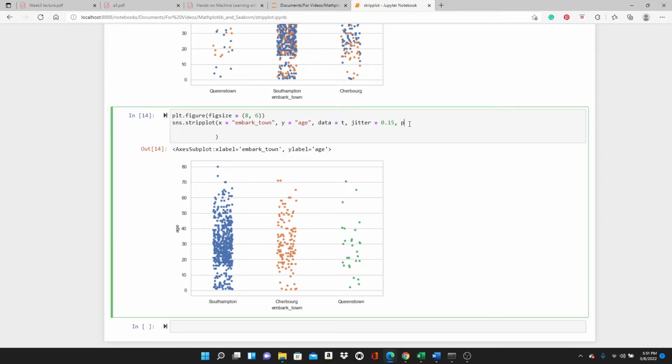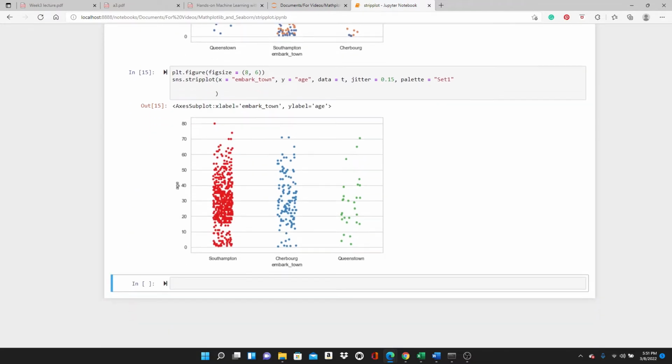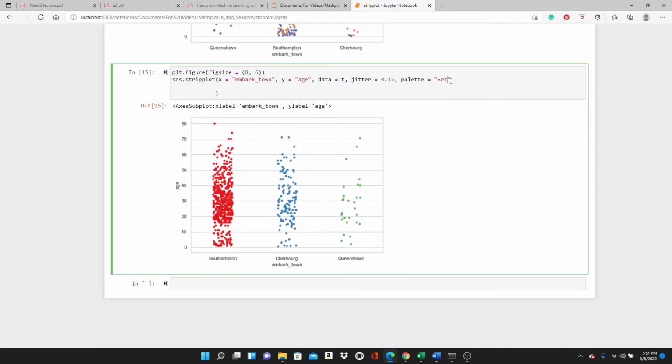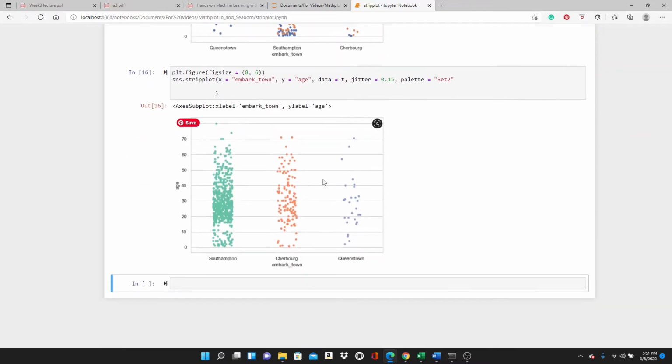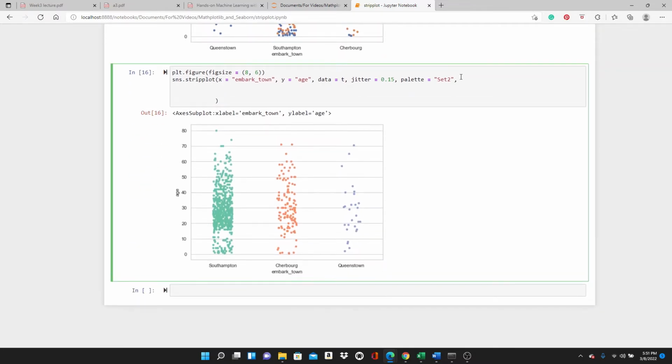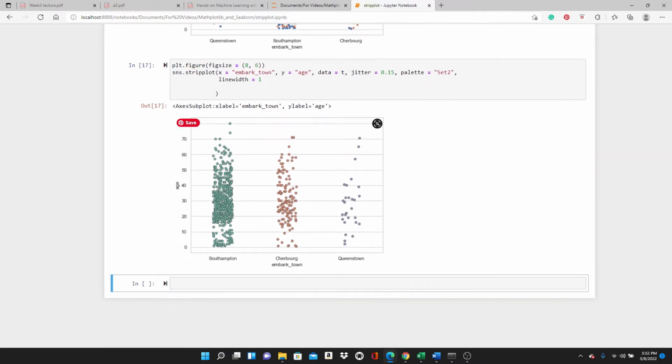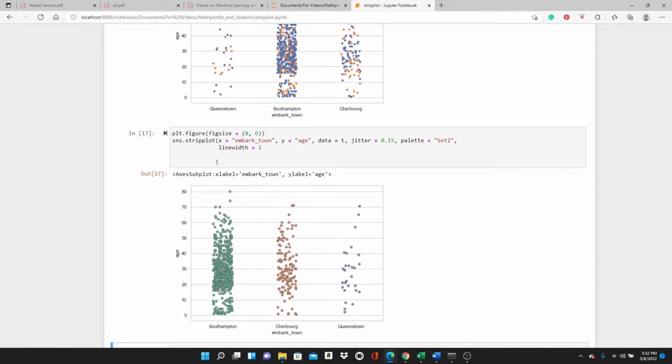If you want, you can use a palette, Set1. Set1 looks really dark, so what if I want to use lighter colors? Set2, okay? A linewidth of 1. If I use a linewidth, it's going to add a line around each dot, a black line around each dot. You can see there is no line here, but here there are black lines around each dot.